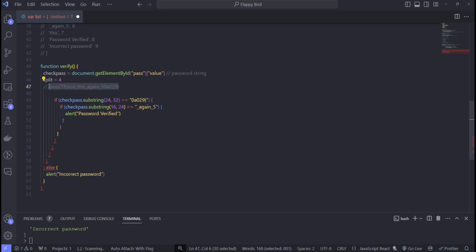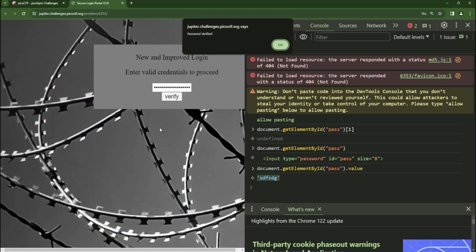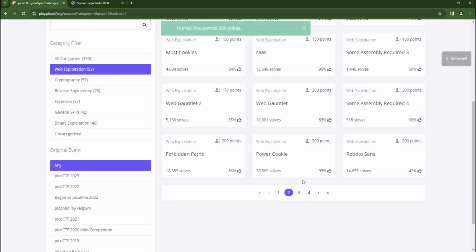So let's copy this and see if that works. Pass it in here. Verify. Password verified. Okay, so let's go back here. Ooh, that is blinding my eyes. Okay. Paste, submit. We did it.